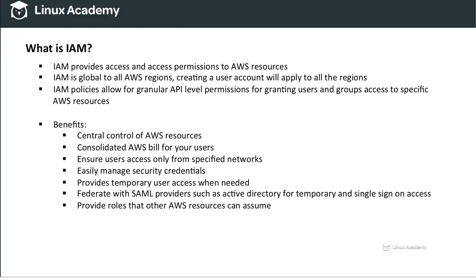With this, we can create access policies that grant users specific access to specific AWS resources within specific regions or even specific availability zones. So that's what policies do. They allow for granular API level permissions for granting users and groups access to specific AWS resources.